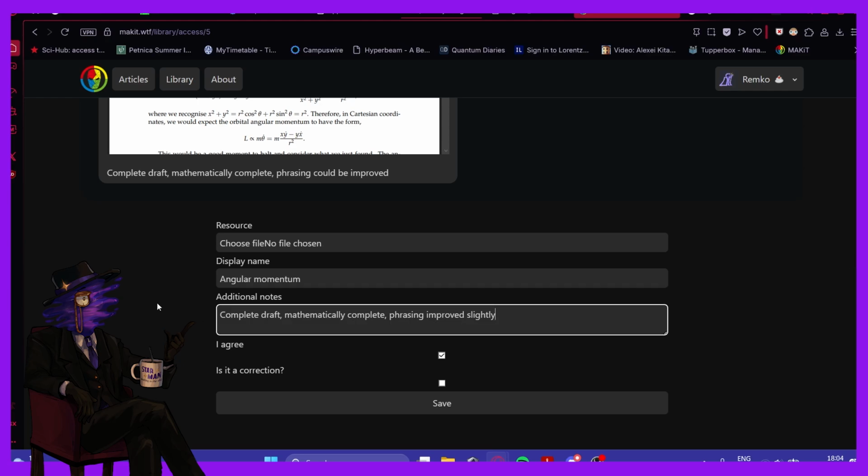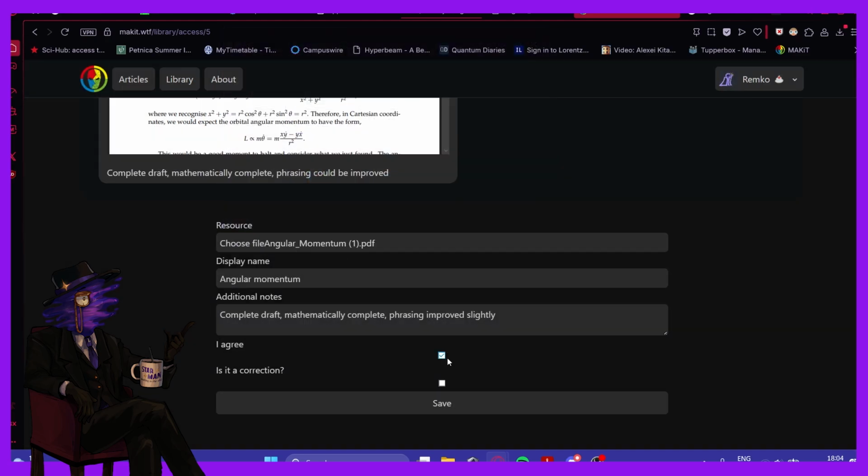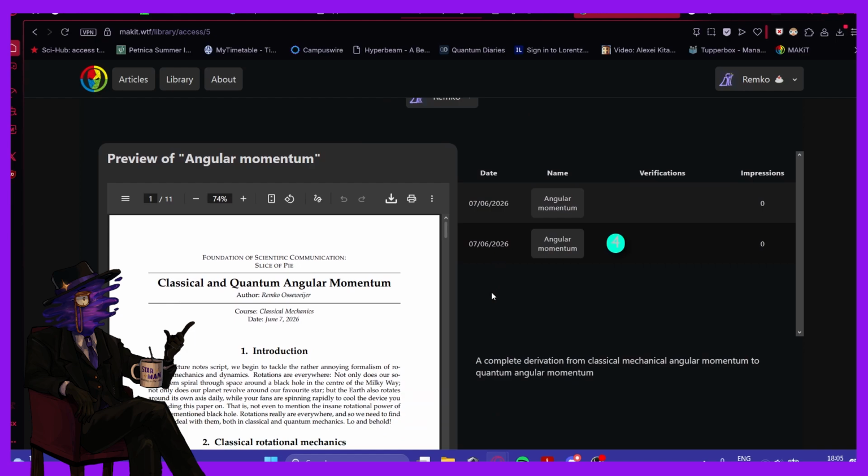All right, and now I have made a small correction to my paper, so I am going to upload this correction. I'm going to change the additional notes. The display name can stay the same. Once again, I agree to nothing, and it is also a correction this time. Allow me to save this. Then now, a second version has been uploaded.